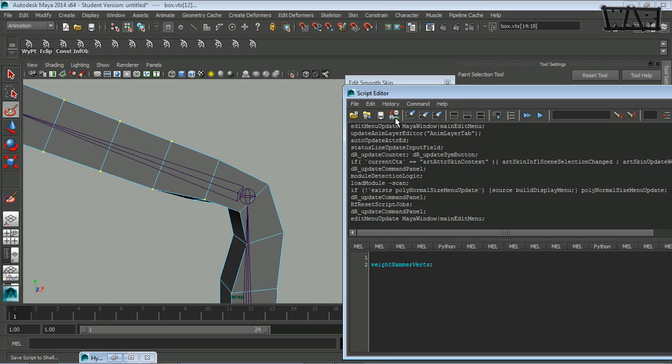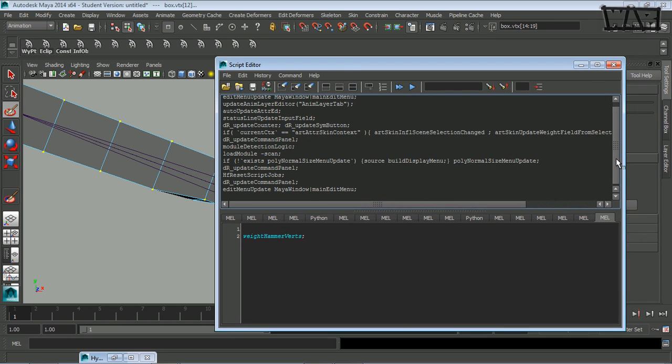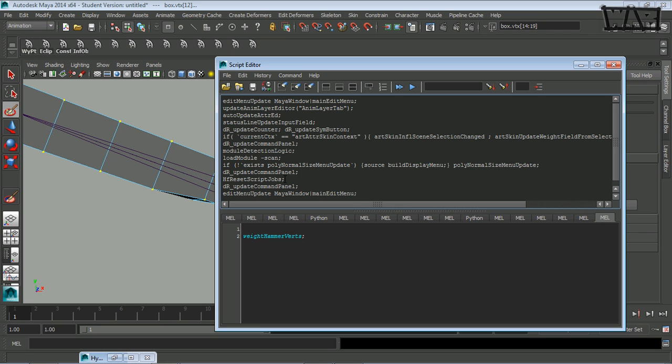I get all kinds of stuff. Let's see if one of these is helpful. Art, Atter, Skin, Context. Maybe that's helpful. Okay, Module Logic, Exists, Polynormals. Okay, we're just looking through here. And still really not anything terribly useful. Okay, so that makes this a little bit of a bugger.